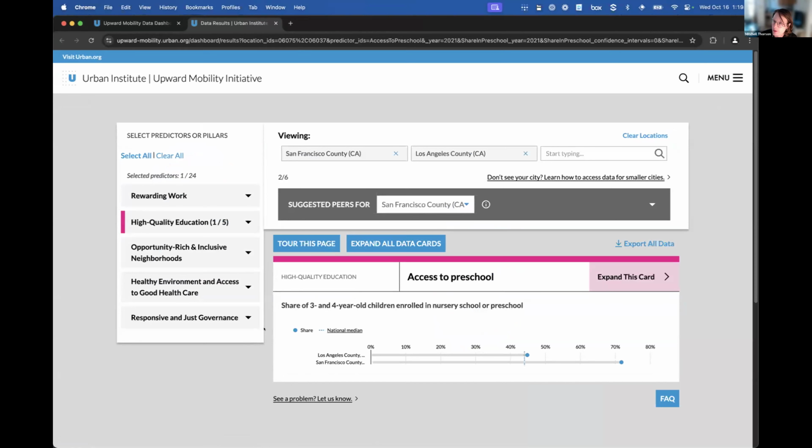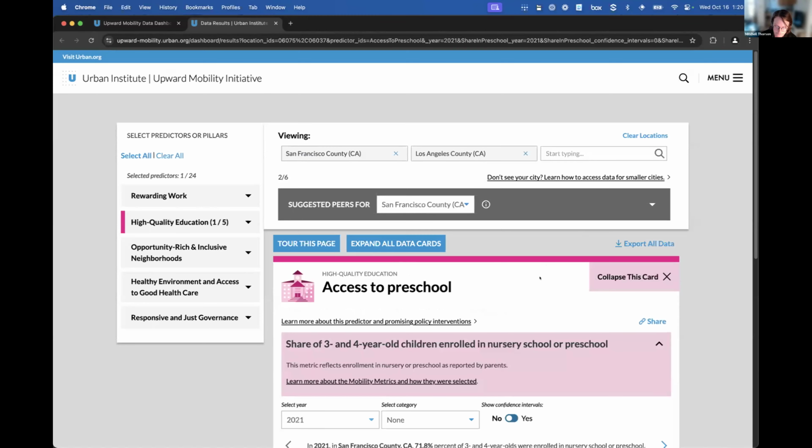The default view, when we land on this page, is what we call a collapsed view, which shows you just the data points that we saw before on the map, but presented in a chart format, so you can directly compare the two locations selected. To learn even more about this metric, let's expand the card.